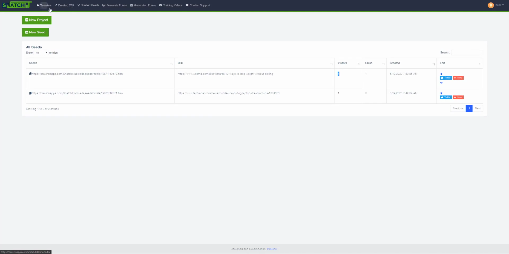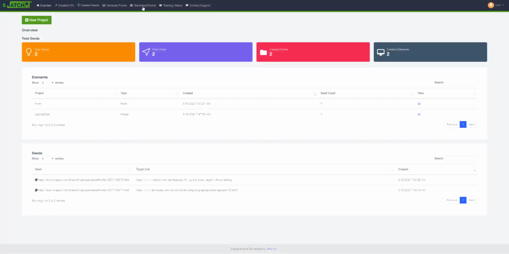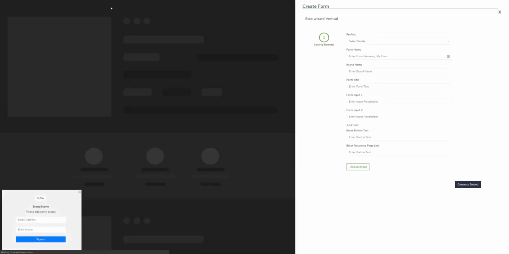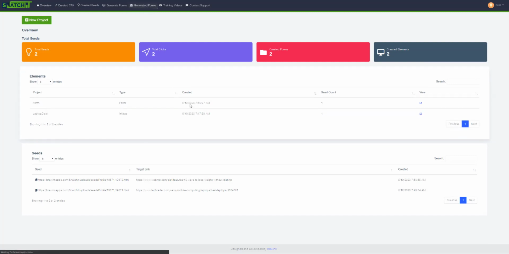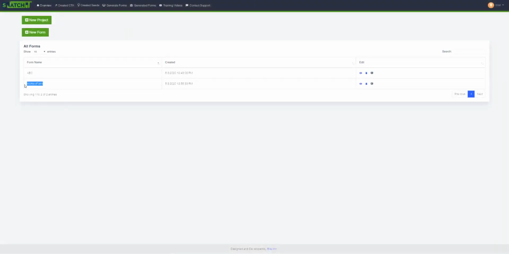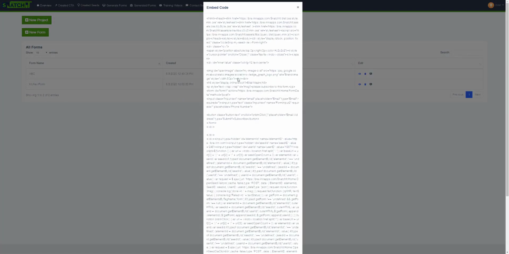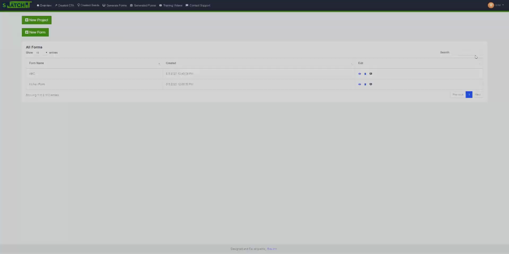Another option with SnatchIt is to create a custom form. You can go to the generate form section and fill out this form to create a new form that you can embed into your website directly. I have created some forms that you can view right here. This is the form I created, and you can view the subscribers right from here, and you can embed it directly from here into your website.